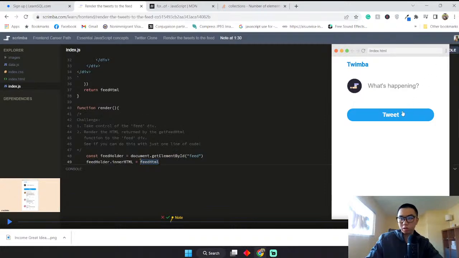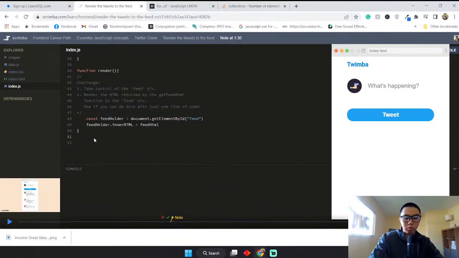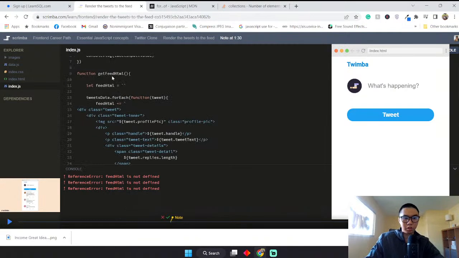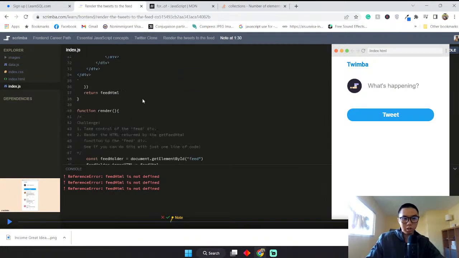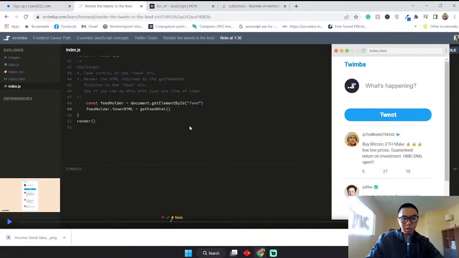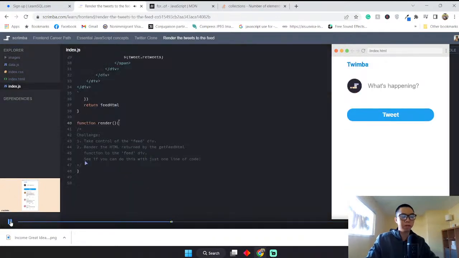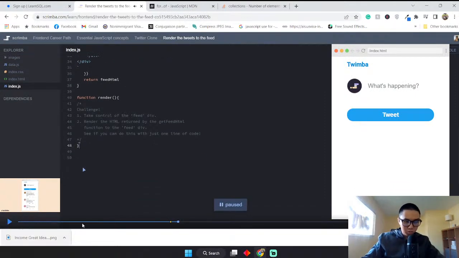Console log. Nothing happened. Oh, I need to run this function. And I've put here, see if you can do this with just one line of code.